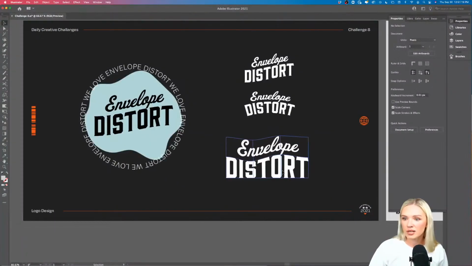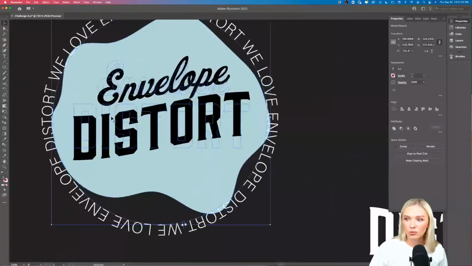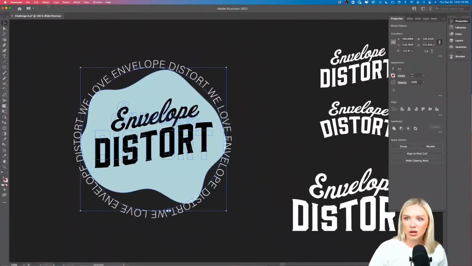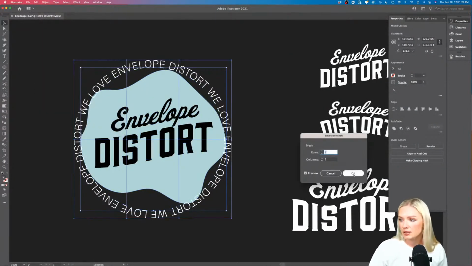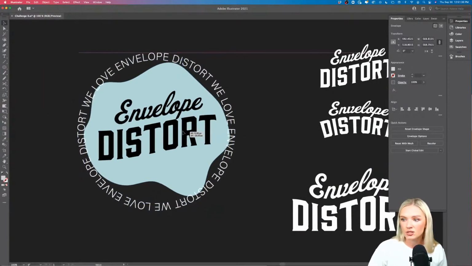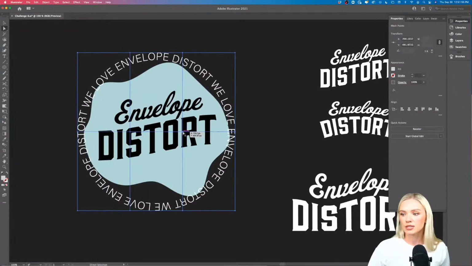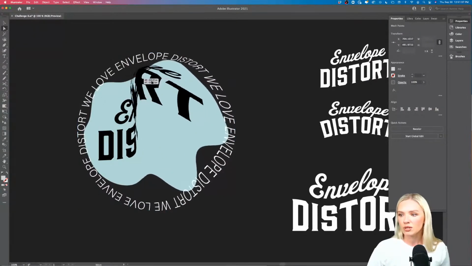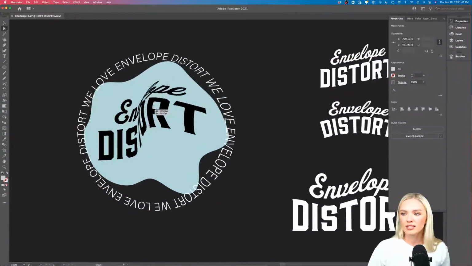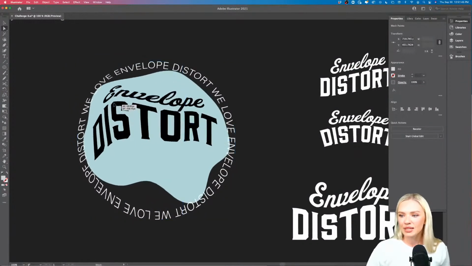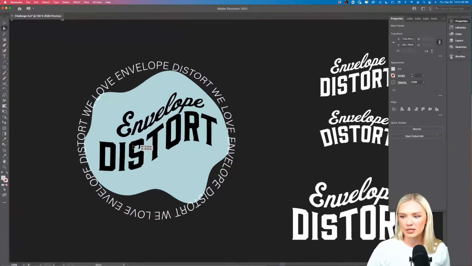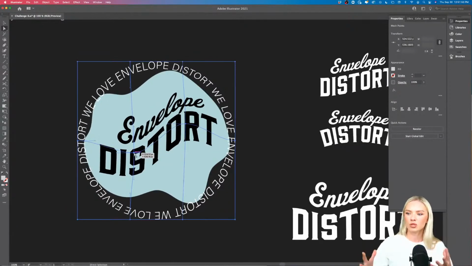So I can even select a whole group of objects, go to Object, Envelope Distort, Make with Mesh, and again I can just distort the whole thing. Of course, we have to go into the direct selection tool with the shortcut A on our keyboard, and we can really distort this stuff. This is also really cool. It's almost like pulling chewing gum, right? You can see. This is also really cool for creating an envelope distort around objects.